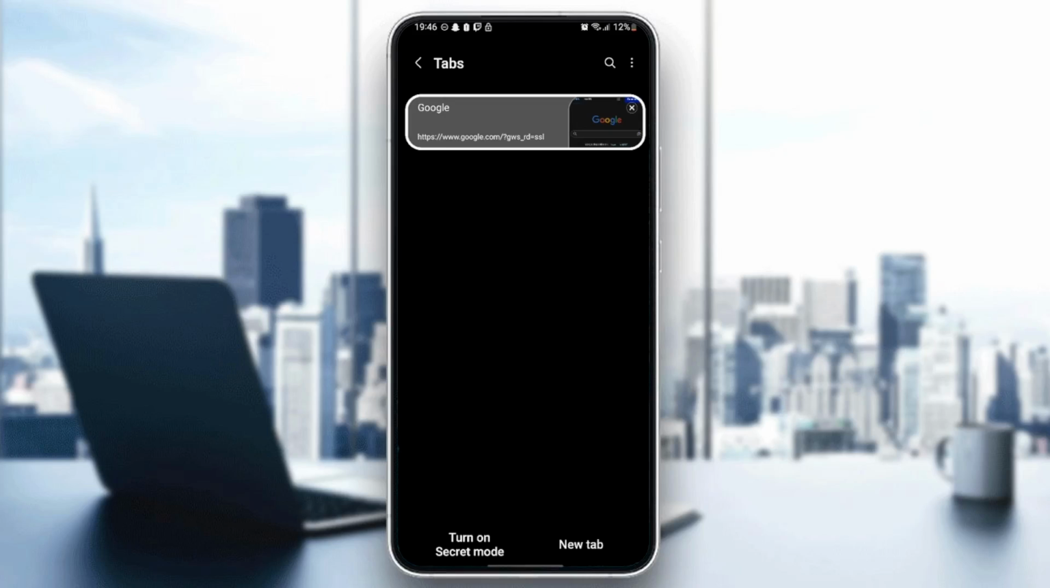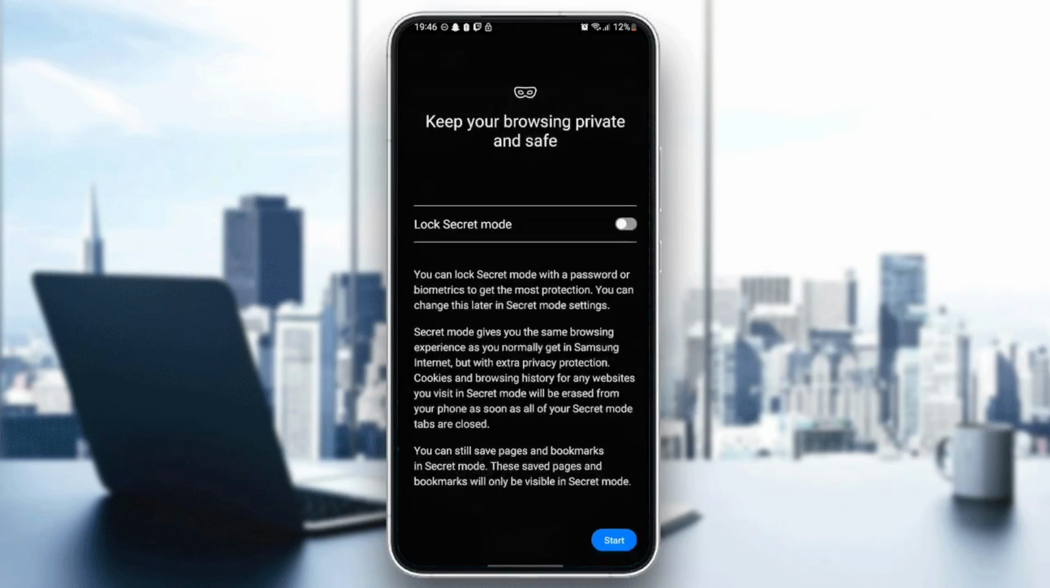So if we click on turn on secret mode, so we're gonna click on start. The secret mode will be enabled, and anything that you search right here or you do in this mode will not be saved once you turn off the secret mode.